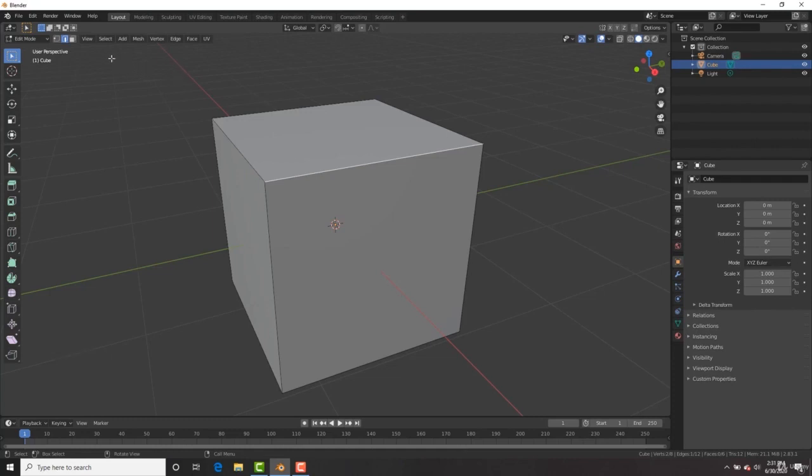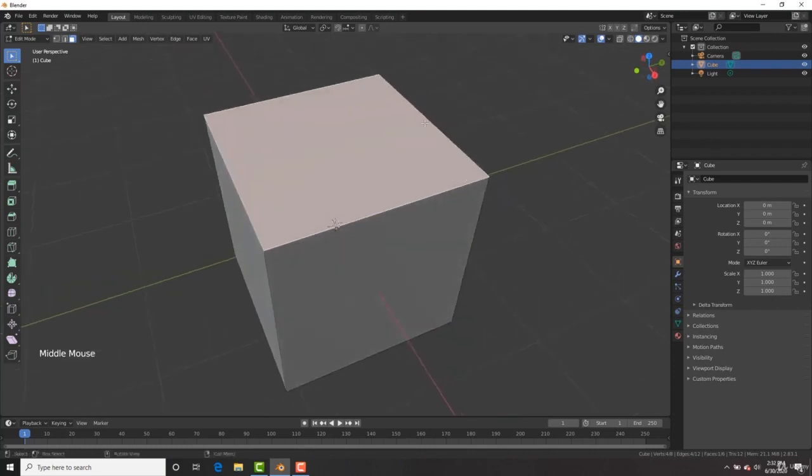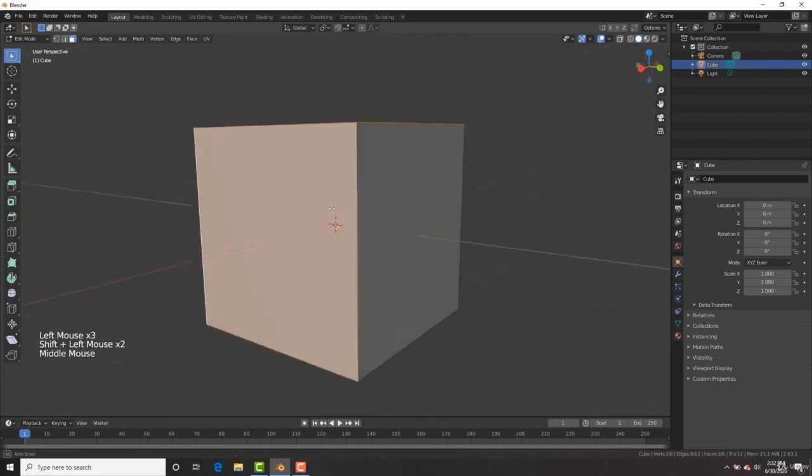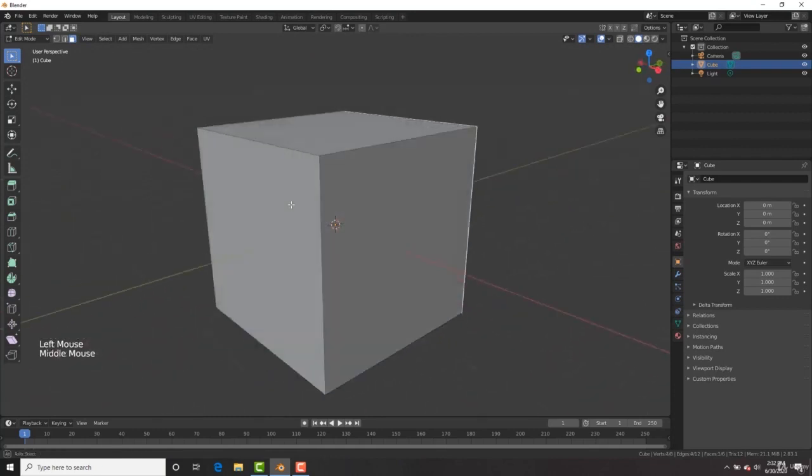And then the last one we got are faces. Faces are basically made up of at least 3 vertices. In this case, there's 4. As you can see, there's 4 vertices and 4 edges, and it makes up a face. And then we could shift left-click multiple faces. Now, why does this matter?